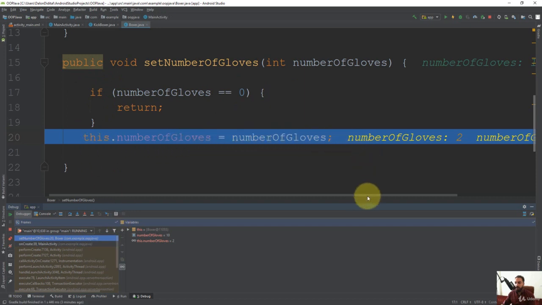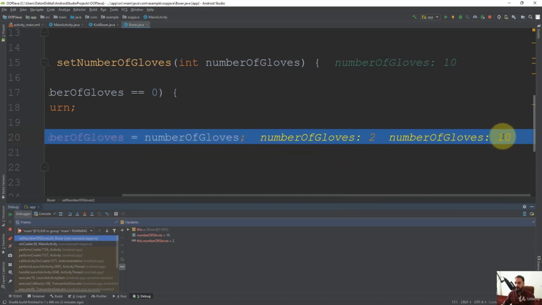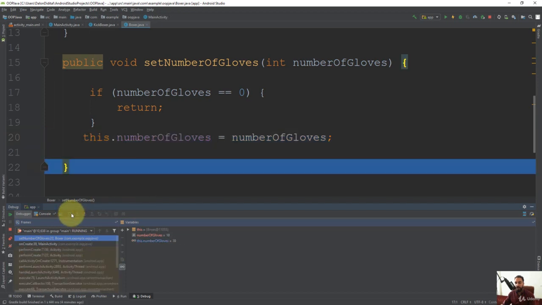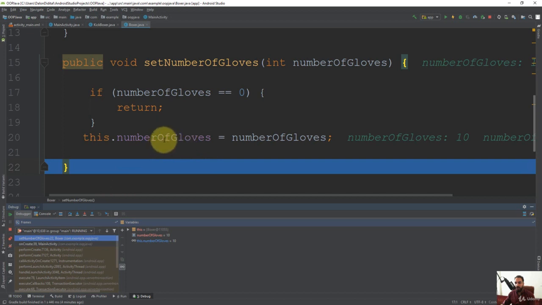It's gonna assign the number of gloves that we passed, the number 10, to this variable that currently has 2 as the value. So 10 is going to be assigned to this variable, and this variable is going to have 10. So I'm going to click on step over again. Now the value of this numberOfGloves variable is changed to 10. Inside the variable section, here you should see this value. And then it's gonna execute this ending curly brace.